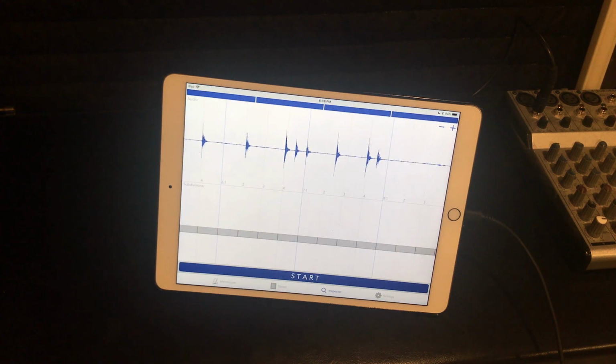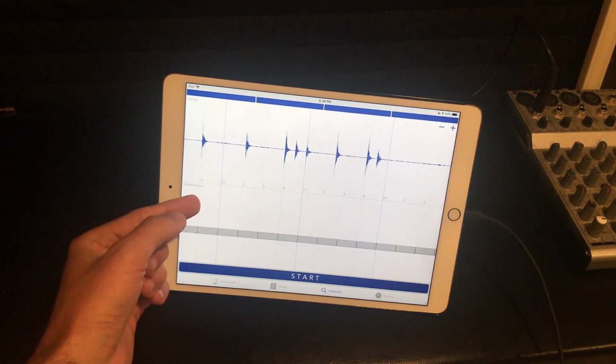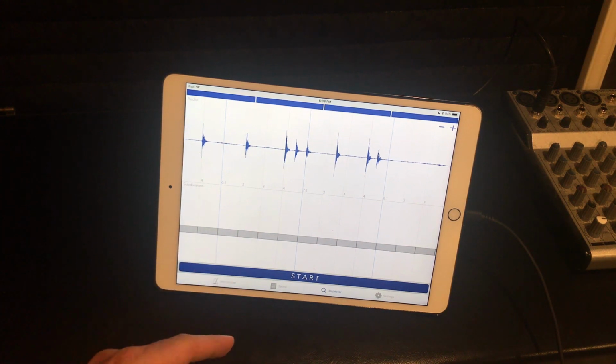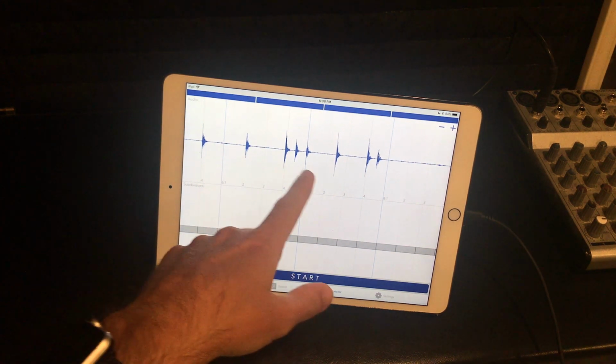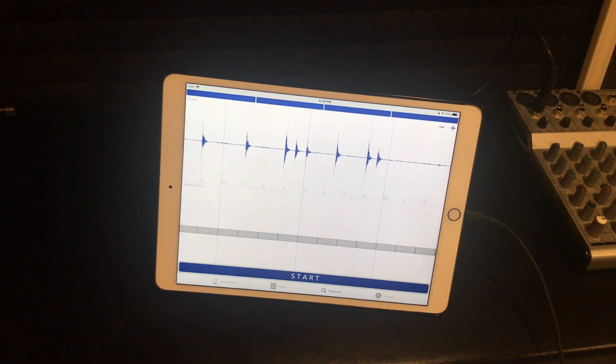So this can be a really handy tool to analyze your playing because, as you can see, there are lines for bars and beats, and you can see your playing graphed alongside that, and you can try to determine how in time you've been playing.